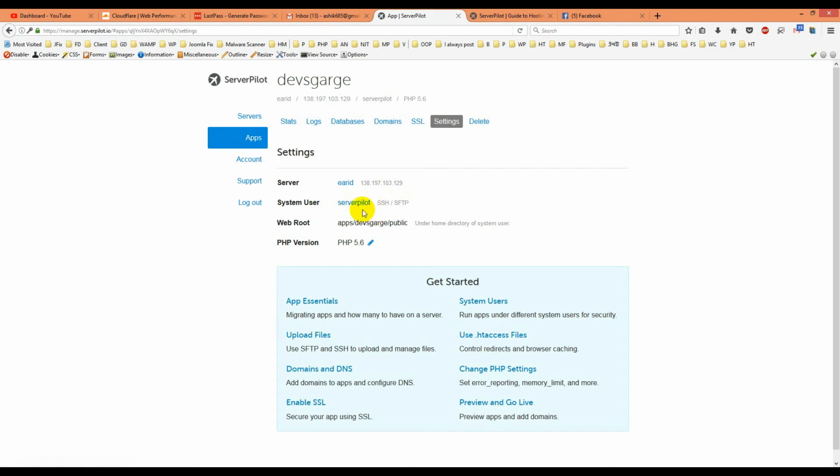And this is your SSH or SFTP user, ServerPilot. You can change this name, I mean the system user, you can add a new system user and put it here. I keep the default one, and it's the web root of your apps, Debs Garage public. I mean whenever you upload any file through your FTP or SFTP, it will upload there.